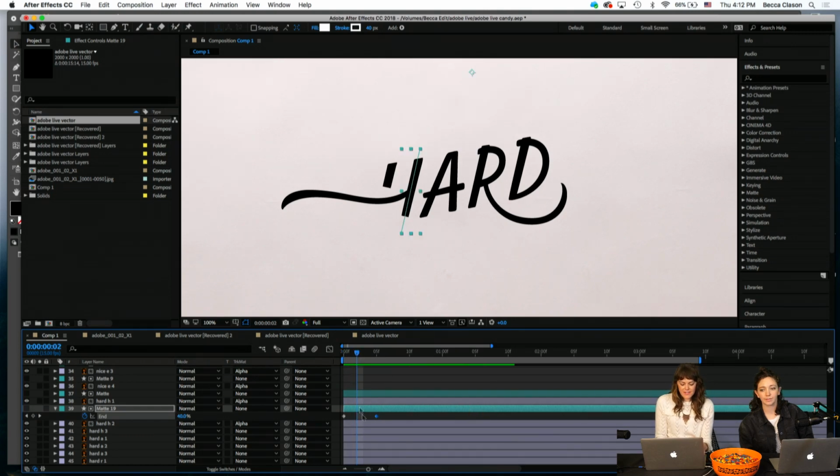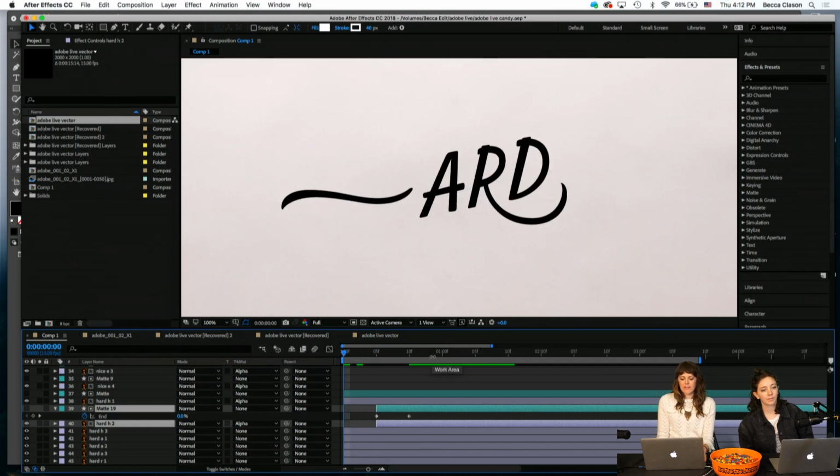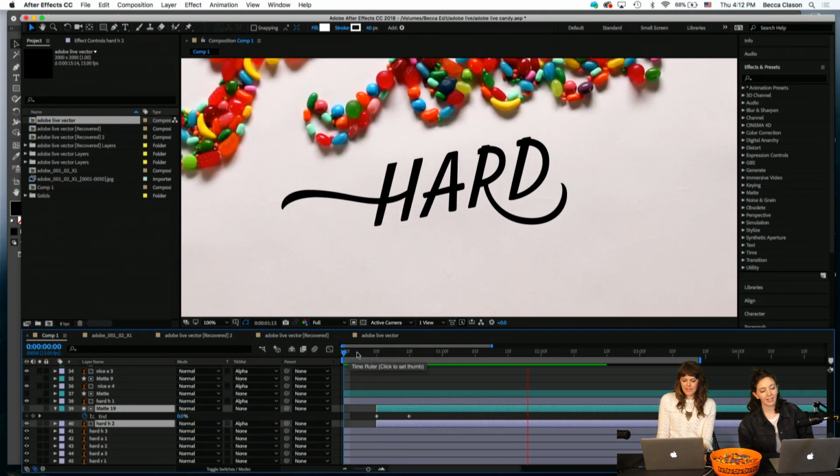If I want to stagger it, I can just select both layers, scoot it over a little bit, and then one will come on and then the next one. Let's see. Oh, I'm not pushing the space bar. There we go.